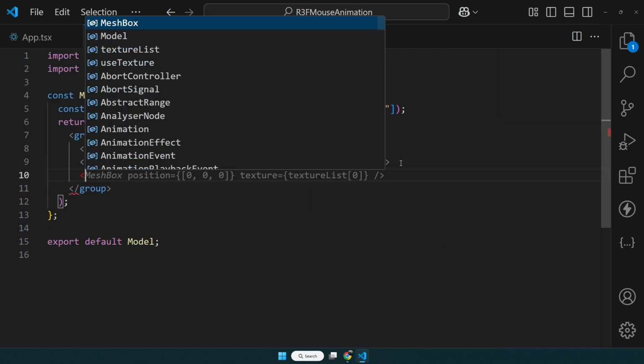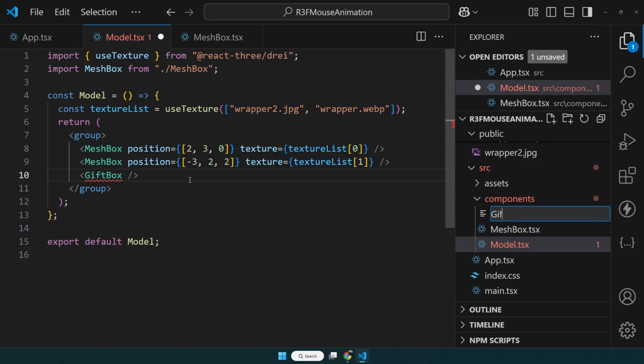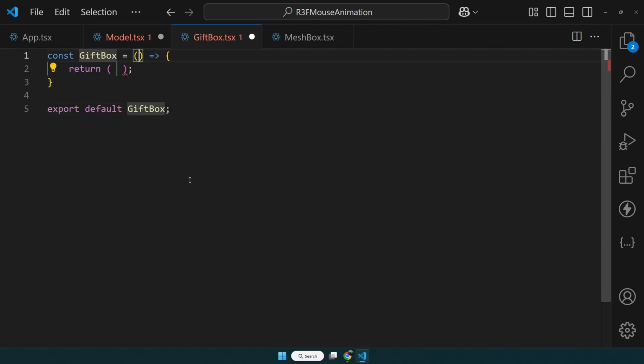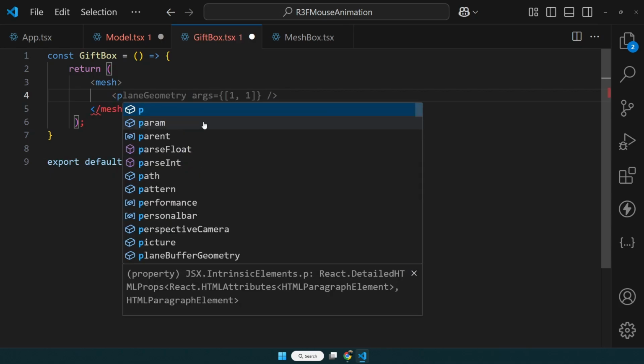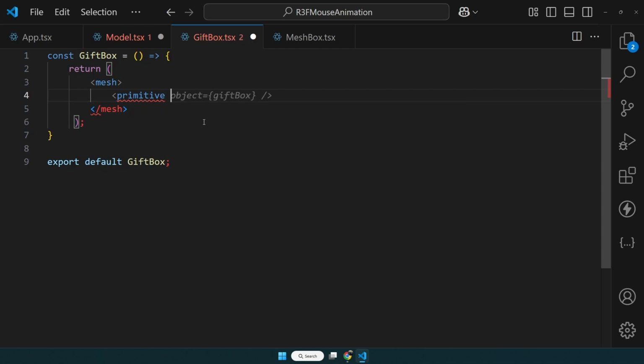We will add those 3D models in the group by creating a giftbox component. So create a file giftbox.tsx and create a giftbox function. Here we will return the mesh. In the mesh, this time we do not want to add box geometry. We want to add a primitive with the object property.